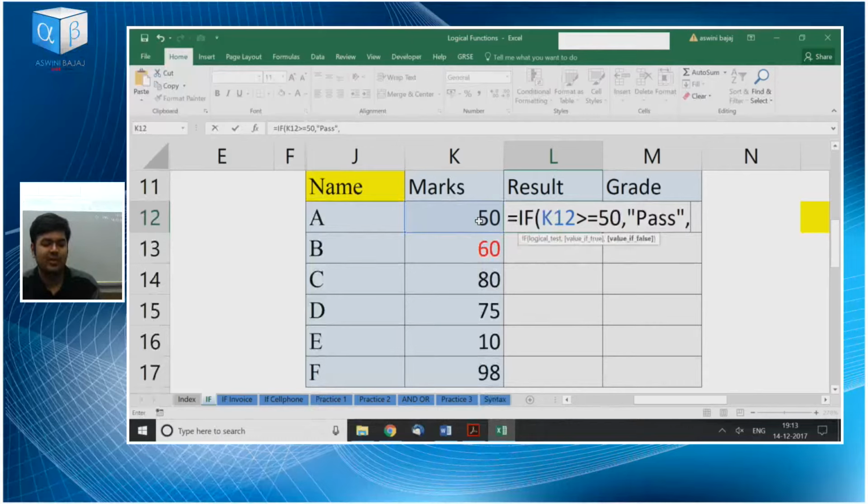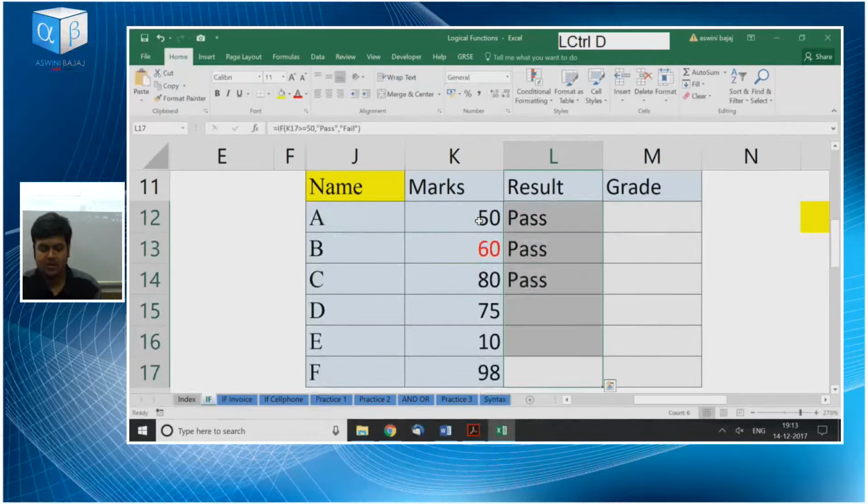If this is true, then the answer is pass. Otherwise, the answer is fail. Inverted commas close. Since it's a single bracket, I don't need to close it personally. And Control Shift D. It's very simple.